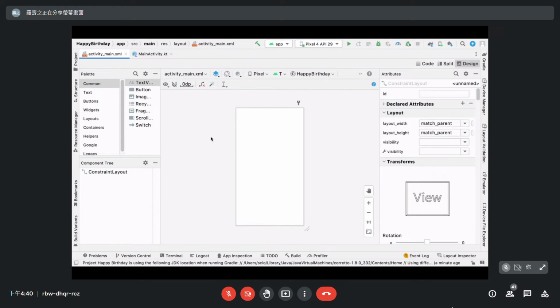Because I need to show, you can see my slide, the Happy Birthday stamp and from Emma. So I have two messages. These messages are based on text views, so I just select the text view. That's called a palette. The palette contains different widgets. We can click Common. Here are some common widgets. Text view. Drag the text view onto the screen.